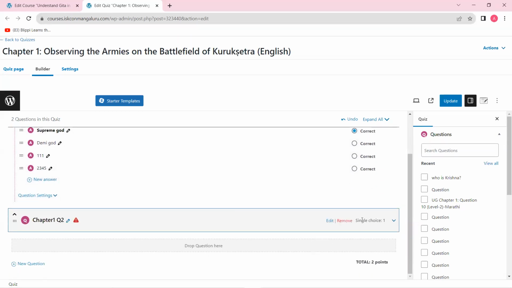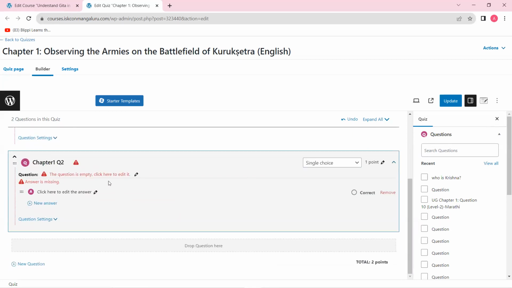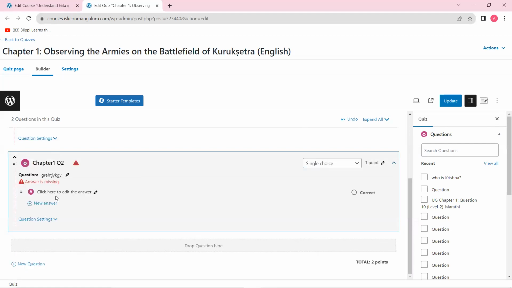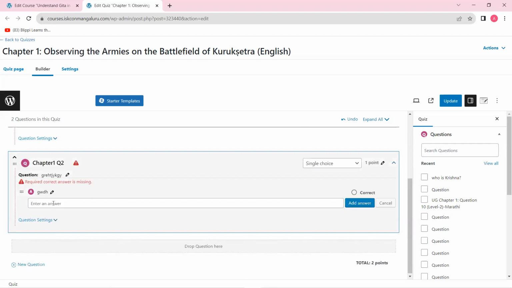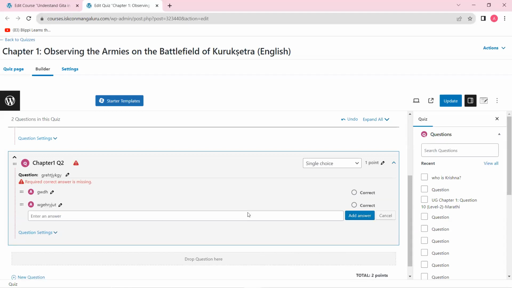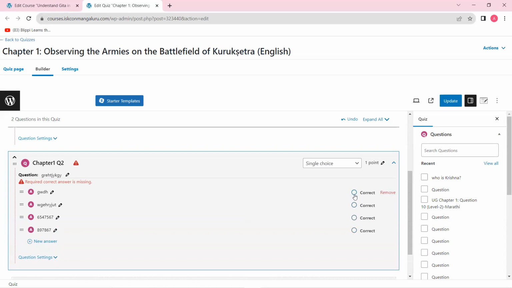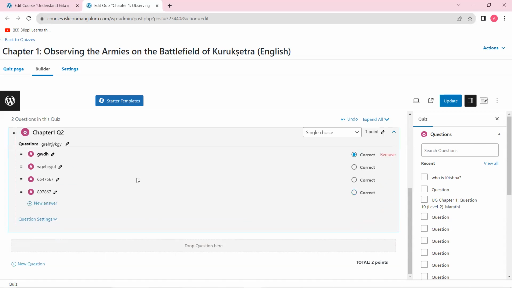Expand it. So you click the downward arrow. Here you can see, whatever the question is, you can type it here. Click save, and you can add the option here. This way you can create 3, 4, 5, whatever options, and you just mention, okay, now this one is the correct one. So now this is saved. Okay, question and answer is correct.